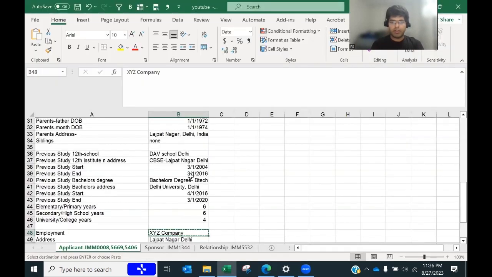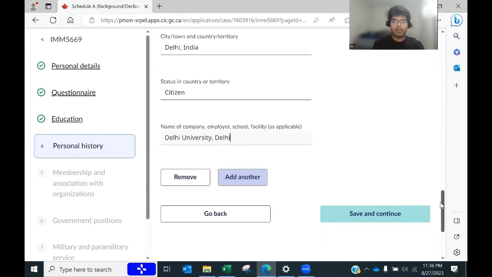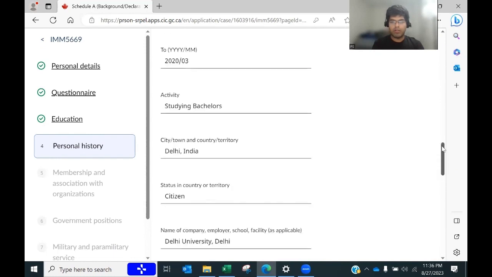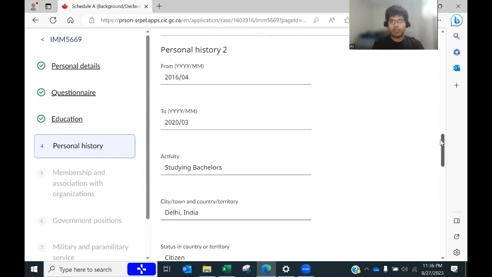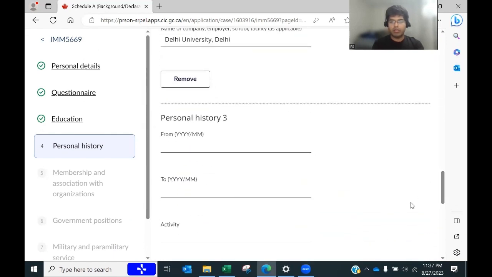Where she was studying, it was Delhi University, Delhi. Then another thing, she was taking school. So 10 years, guys, means 2013 onwards. We have to mention everything because today is August 27, 2023. So we have to take into consideration 2013 onwards.